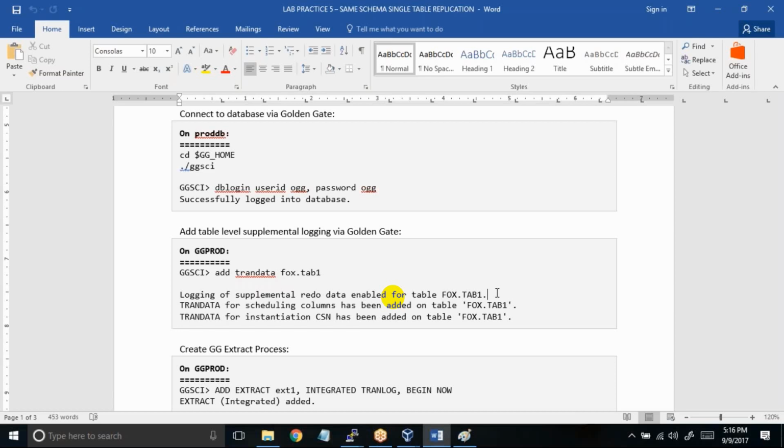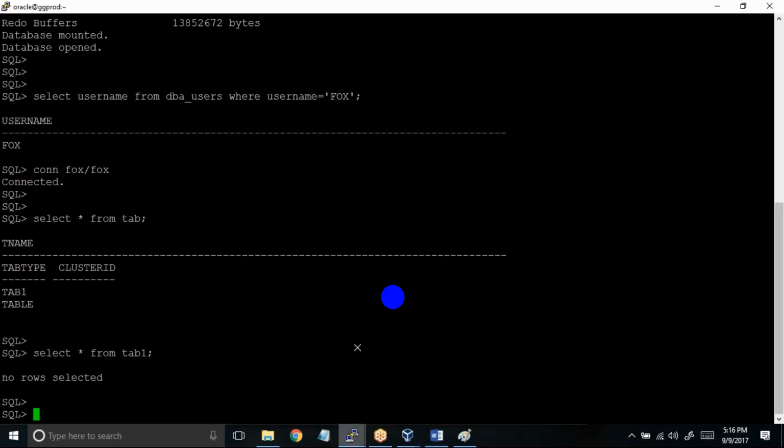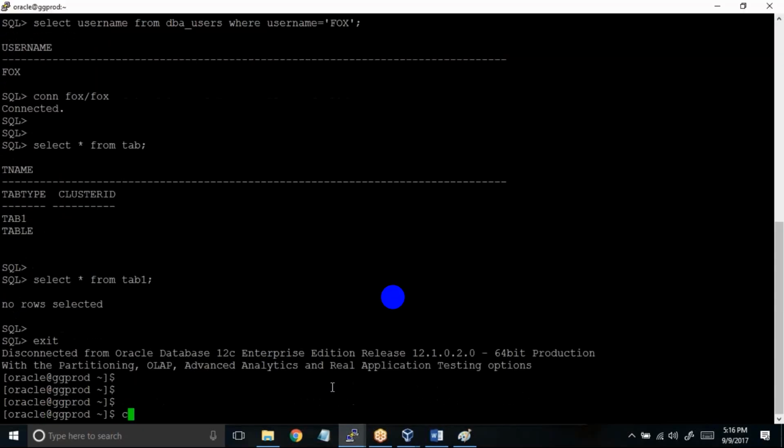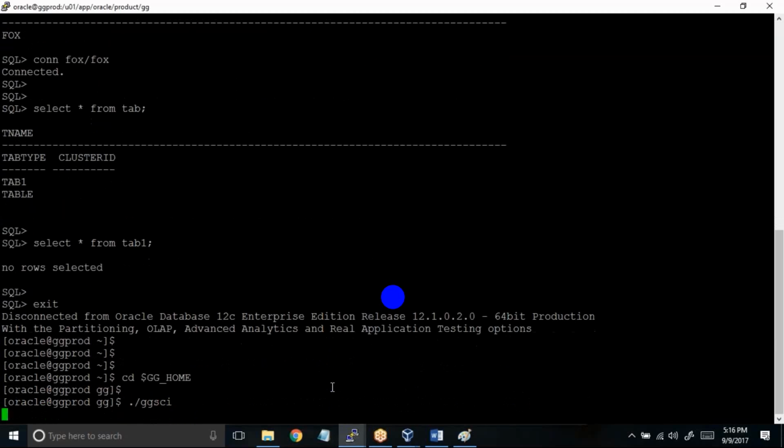Okay, so let me first log into the source GoldenGate. You can see on prod.db. Let us go to GoldenGate location. I'll exit. Let me start GGSCI.